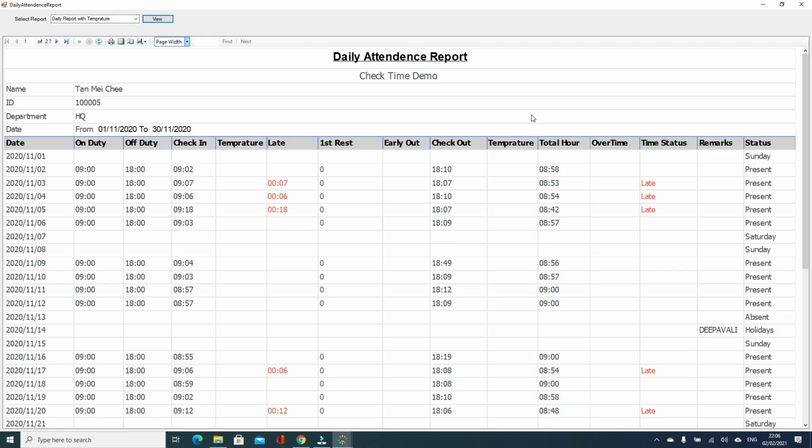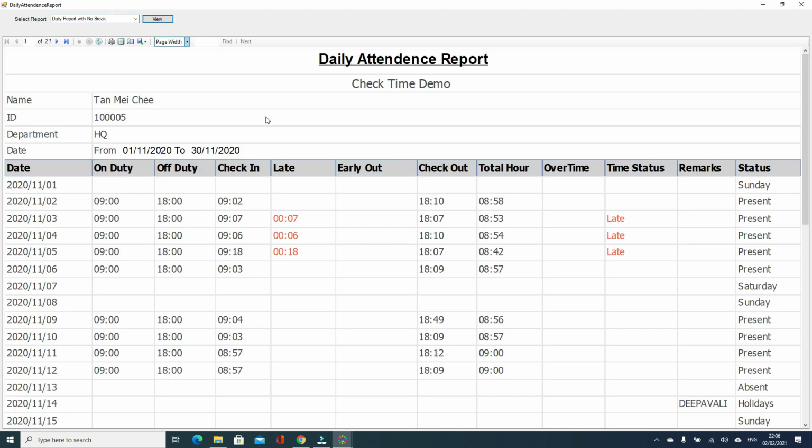If you're using a temperature device, then you can choose this, with temperature report. So you can see here the temperature. In here you can see temperature out if you have a temperature device. If you don't have, without break also you can go, just without break. The system will automatically refresh for you without break. So by default it is normally with one break.